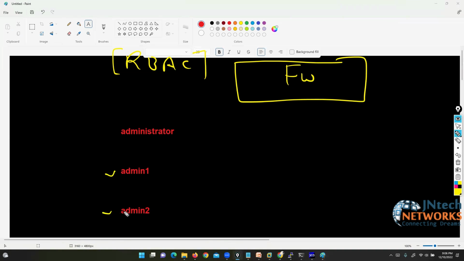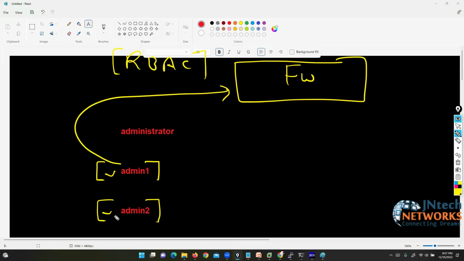But I want to define a different level of access for each administrator. For example, admin 1 is my L3 administrator. This administrator can log into this FortiGate firewall box and can do any kind of changes. He has full access permission. What about admin 2? For example, admin 2 is my L1 administrator. He can only view the configuration. He cannot change anything. So we can define the level of access for each administrator.